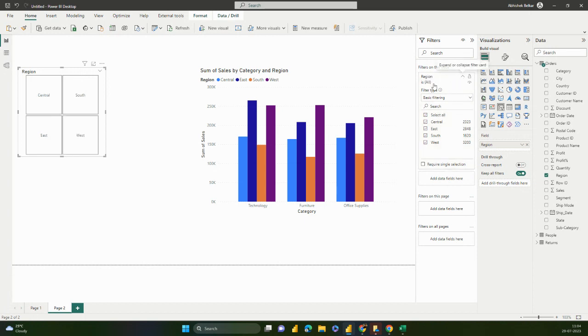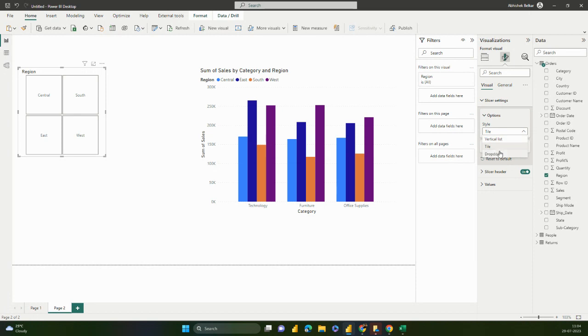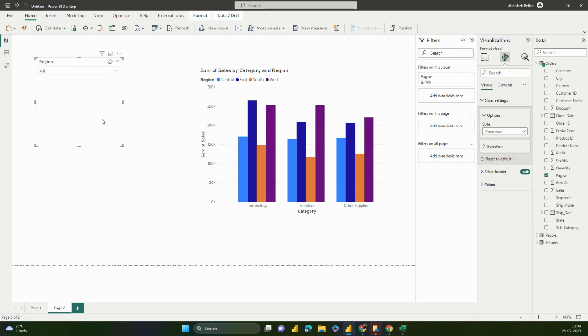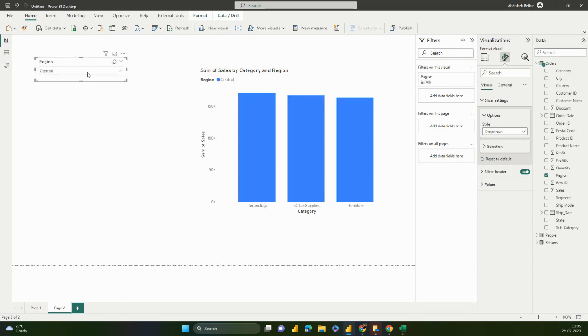The other type of formatting I wanted to show was drop down. Drop down is the best one. I would always recommend using drop down instead of list or tile, because it is more user friendly and consumes the least amount of space. Let's say you want to create a huge dashboard, the drop down will consume the least amount of space for you. That's how you can play around with it.